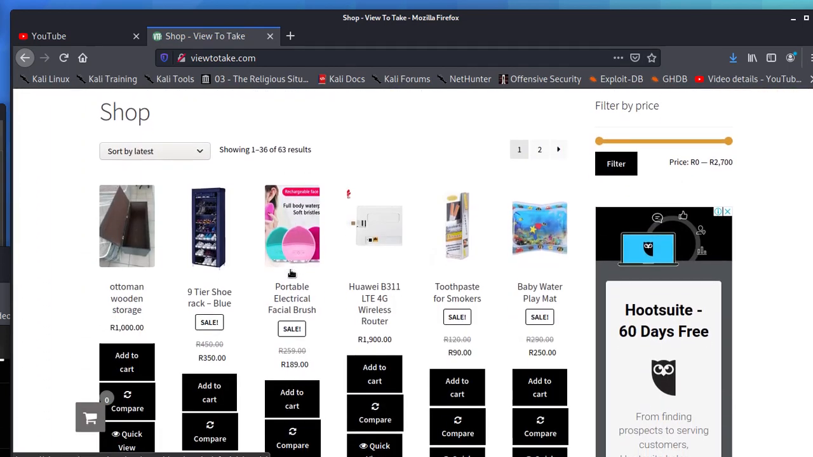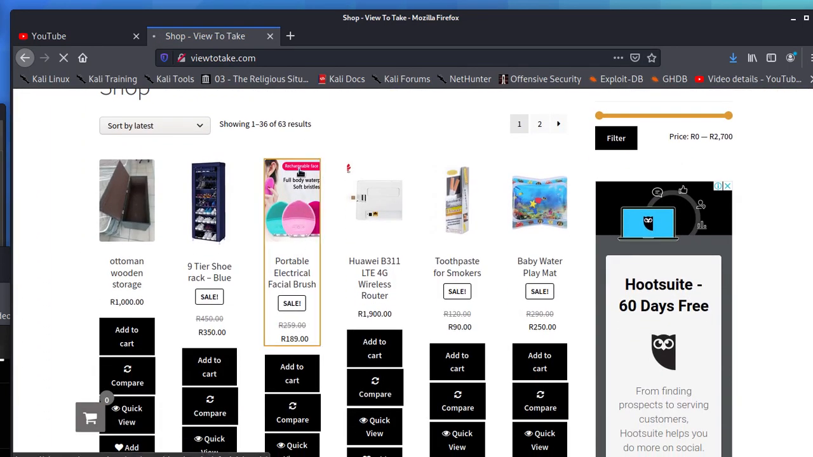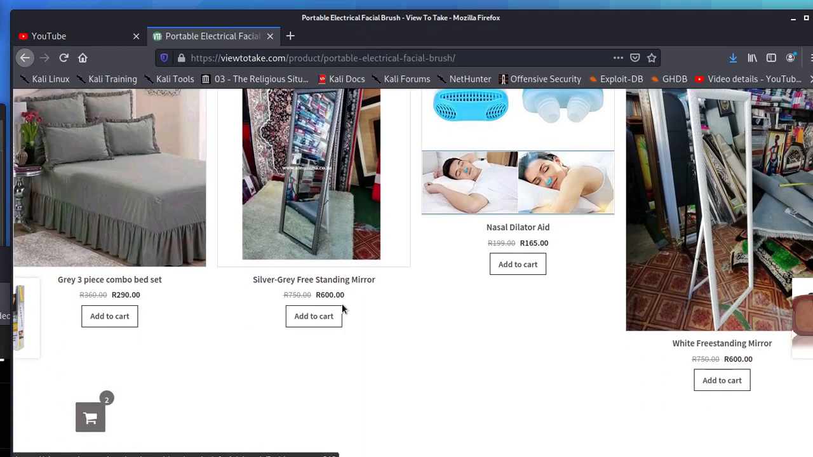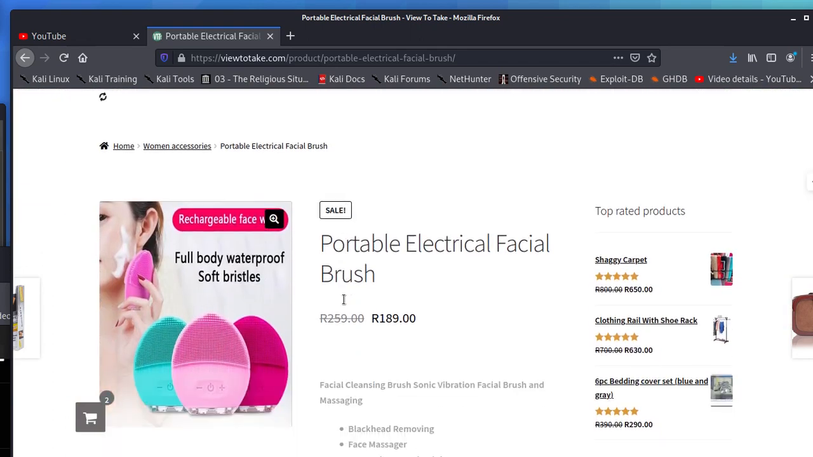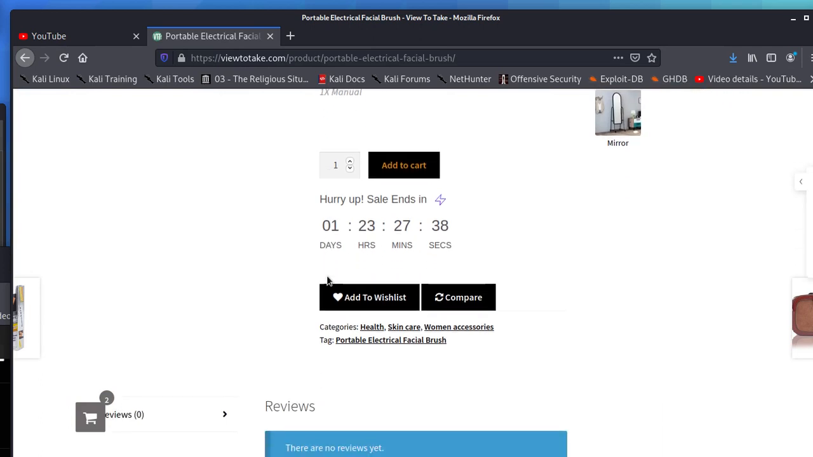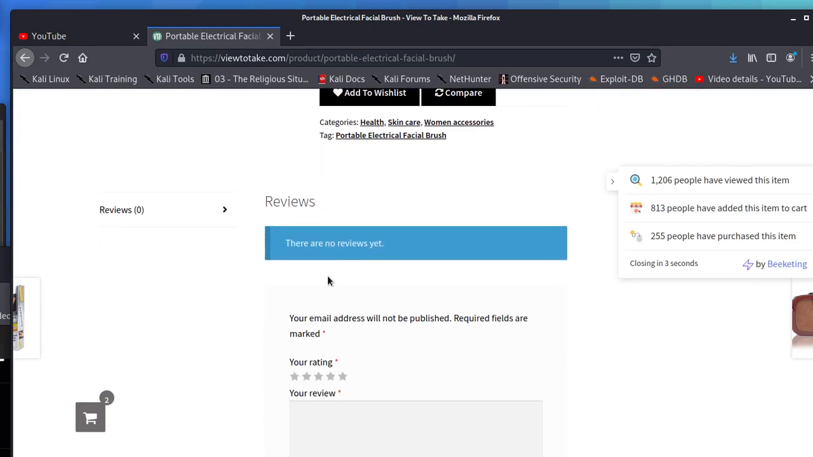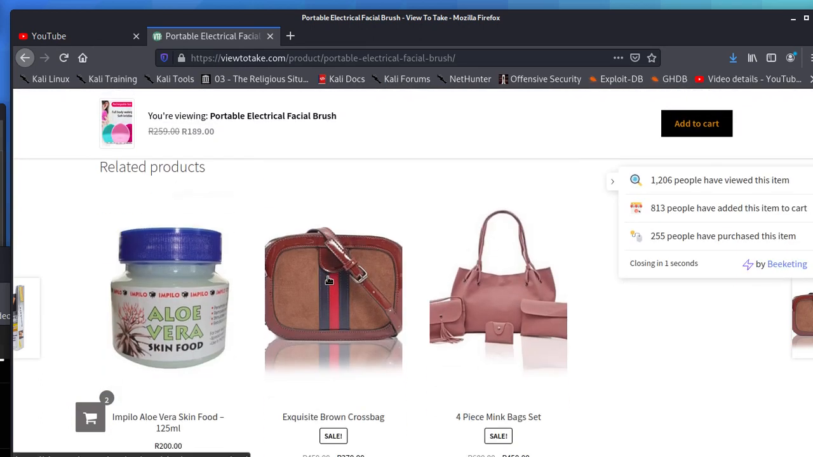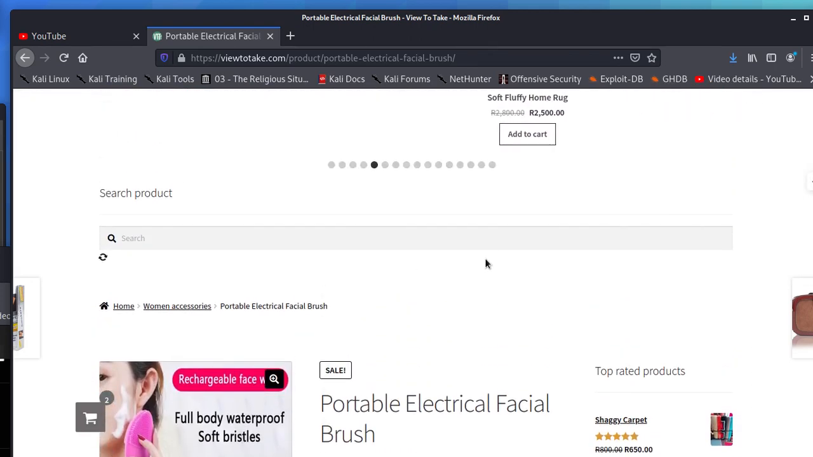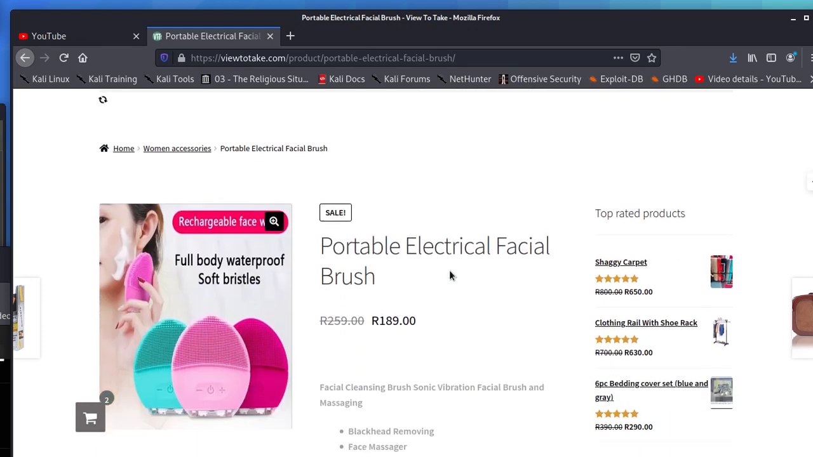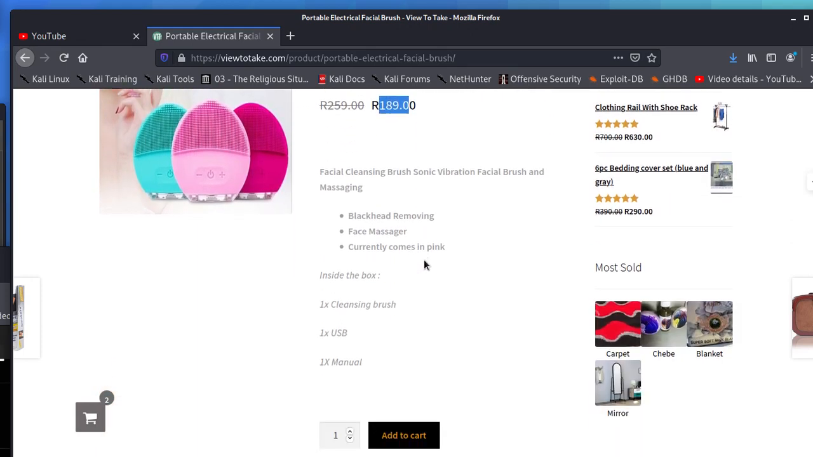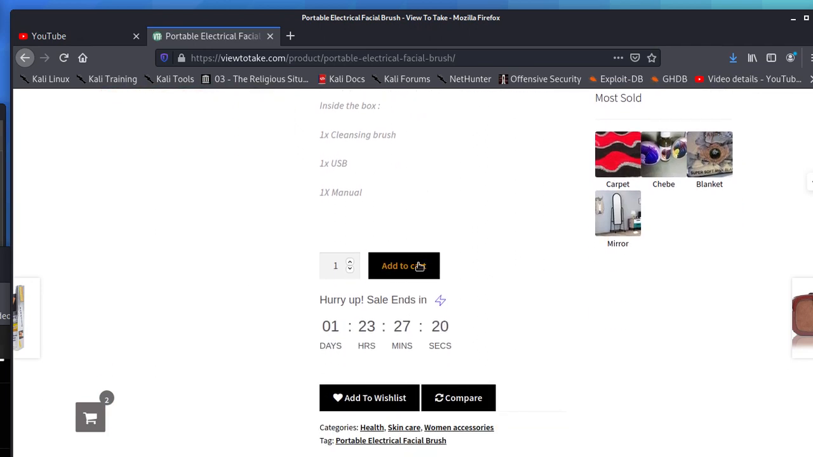You can click on any product you want to buy. For instance, you want to buy this product. This product is 189. You scroll down. You can see this is the product, and the price, and these are related products. Is it still downloading? Yeah, okay, this is the price here. So what do we do? We add to cart.